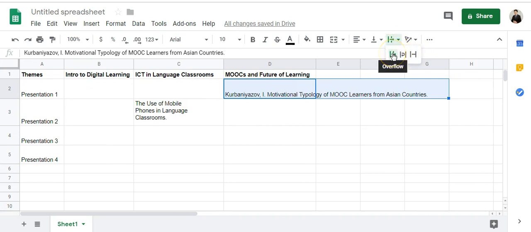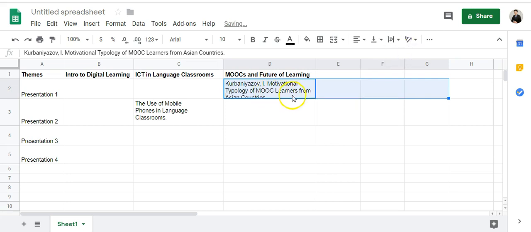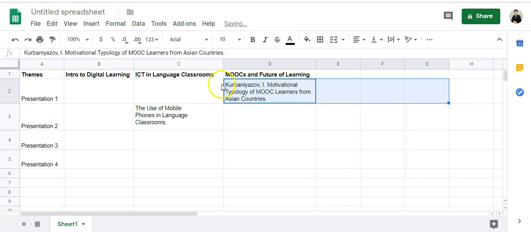The very first option is overflow. The next one is wrapping. Wrapping is making your text fit into the cell. The third option is clipping. In this situation, we need to just wrap it. If we wrap it, you can see that your large piece of text now fits into the cell. So your problem is solved.